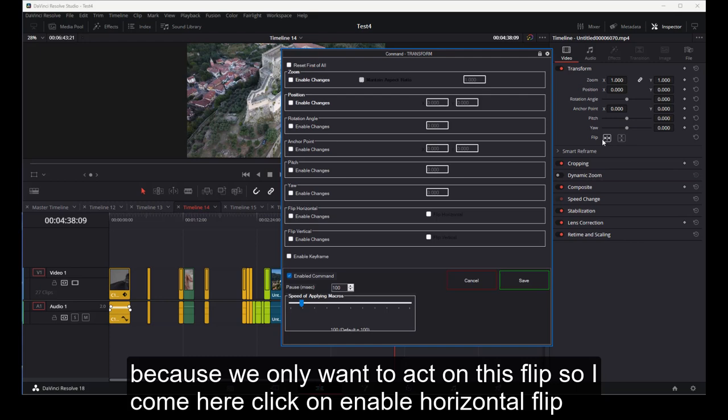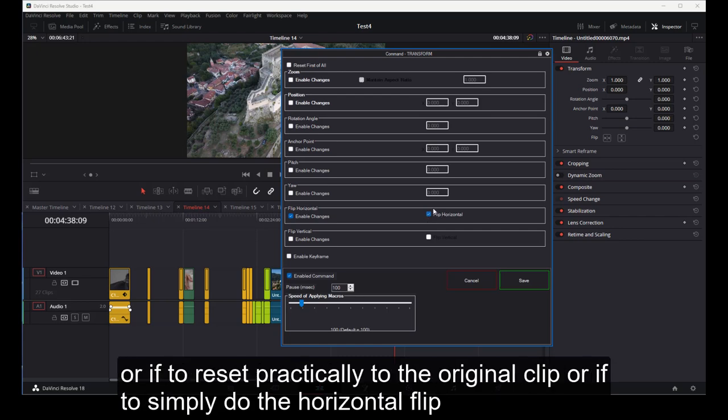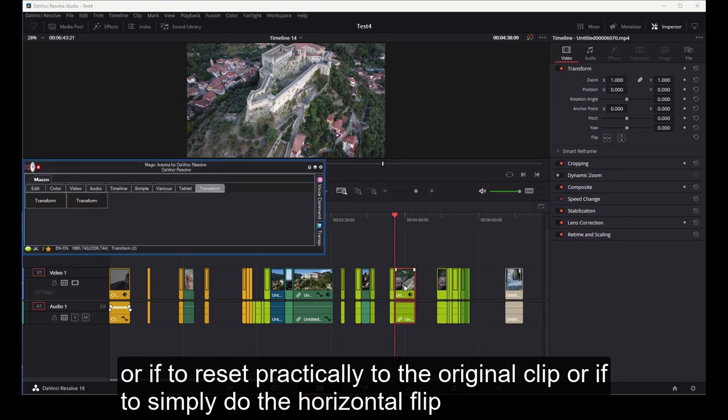Because we only want to act on this flip, so I come here, click on enable horizontal flip. And here I decide whether to reset to the original clip, or to simply do the horizontal flip. So save, apply. You see now, look at the clip here, there is no flip; click, you have seen that the horizontal mirror is made.